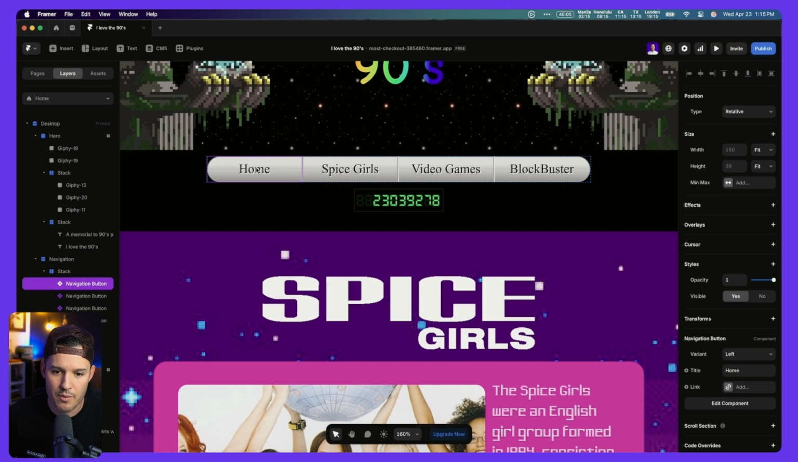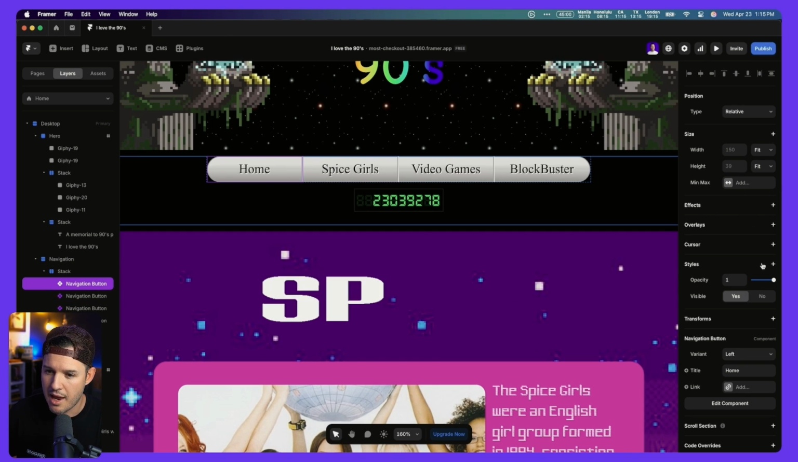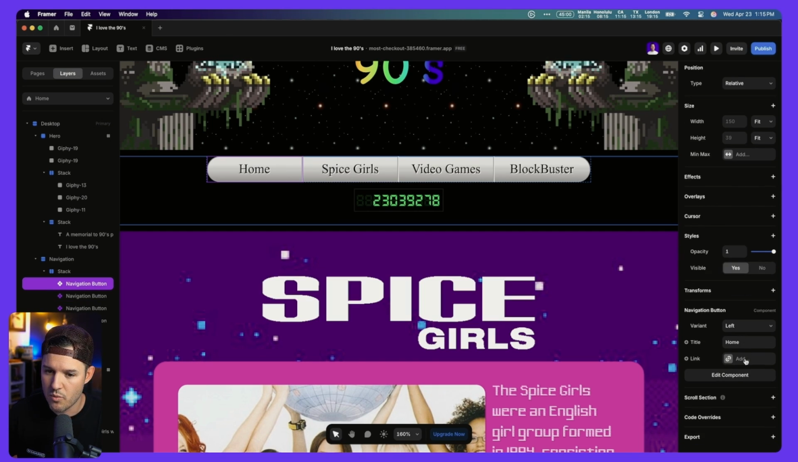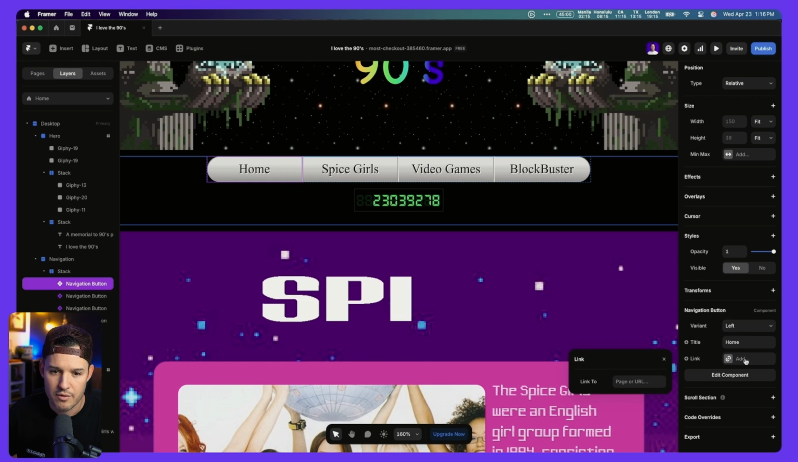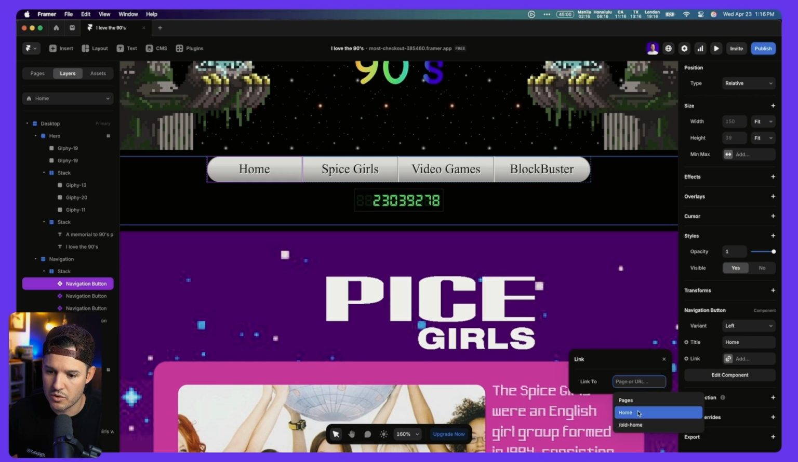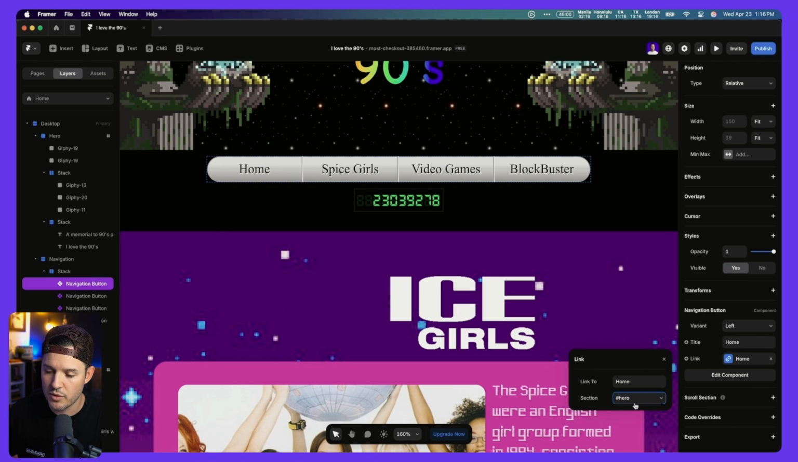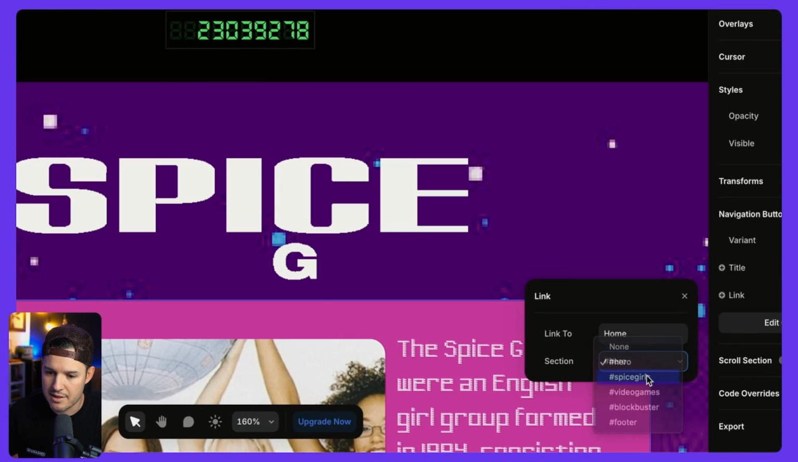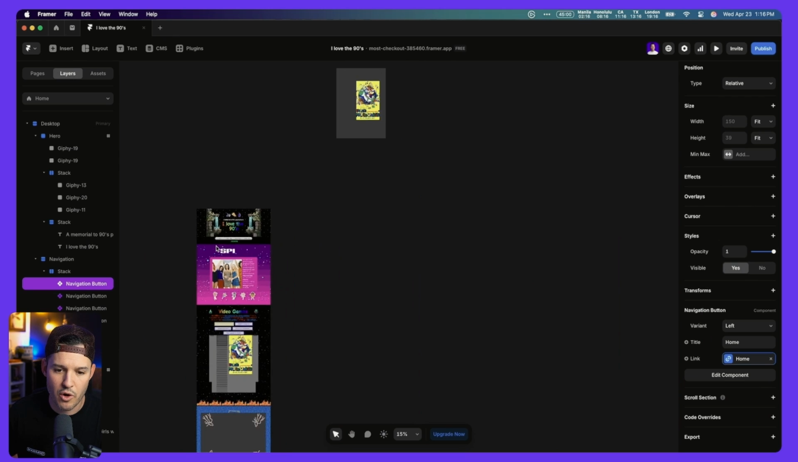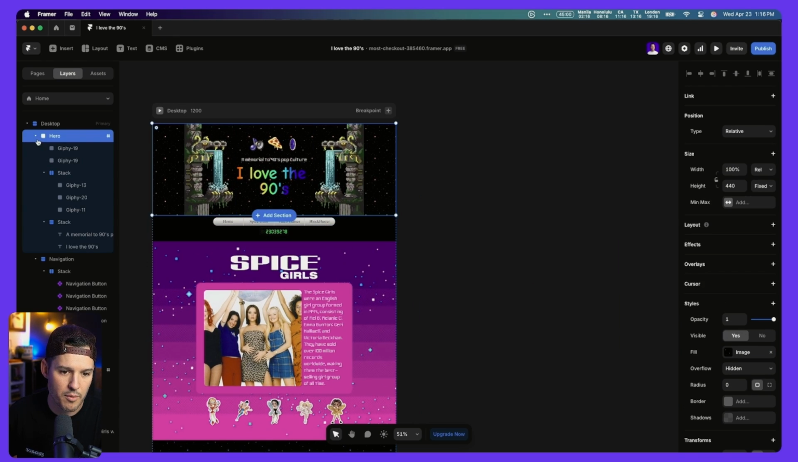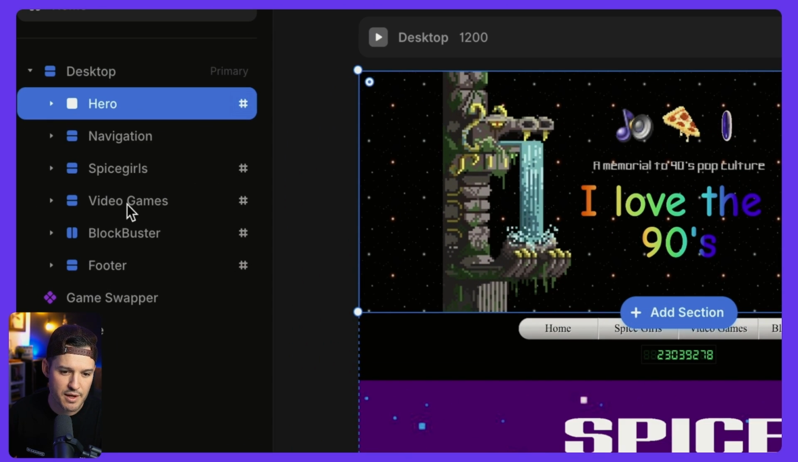Now we can come back and we can click on these elements here. And let's see, we can say we want our first link to go to the home page, but we want it to go to a certain section, the hero section. Now, the reason we're able to select these as scroll sections is because we already had set up on each one of our parent containers here: we have hero, navigation, Spice Girls, video games.